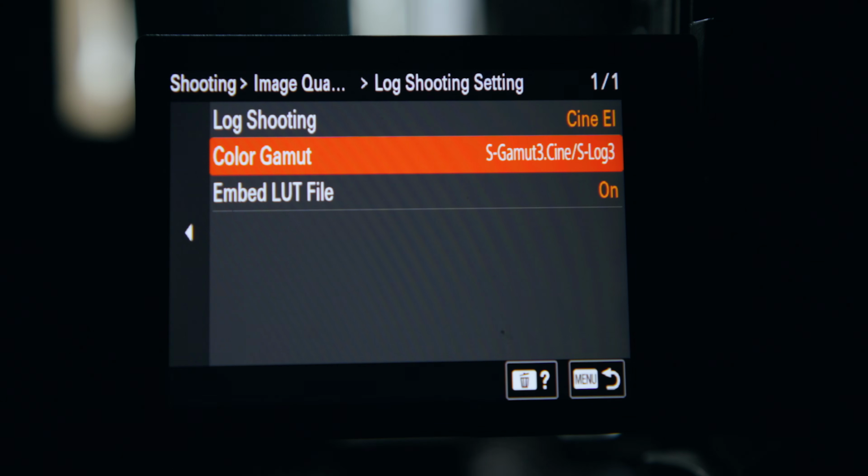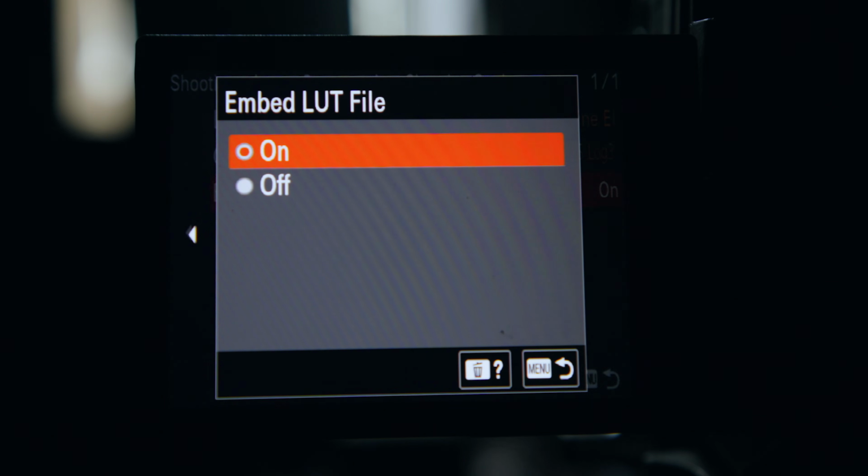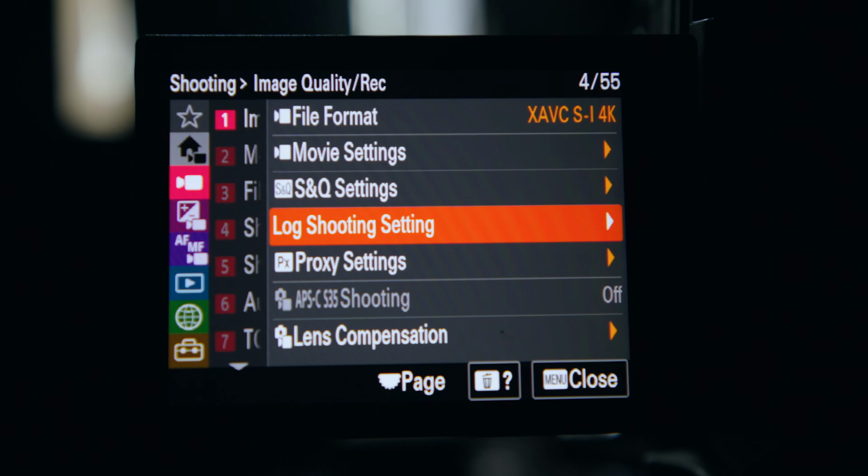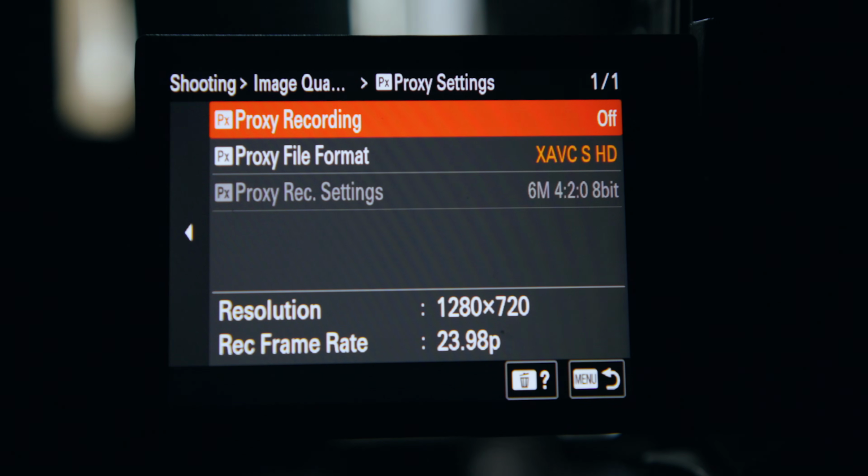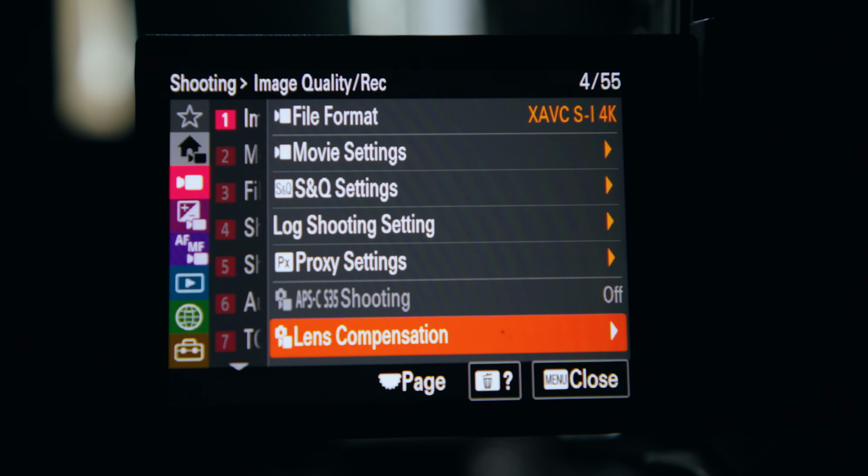And the color gamut, this is what I've seen, provides the most dynamic range, the most flexibility in post. That's the S Gamut 3 Cine S-Log 3. And then I do embed a LUT file. Getting into proxies, I don't really need to. I don't record any proxies, so don't need to go through that.